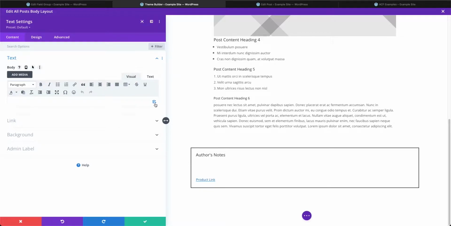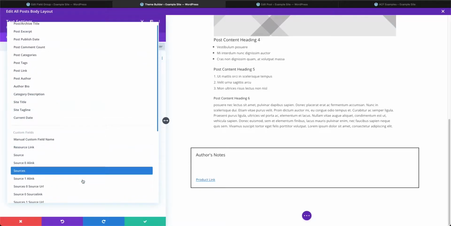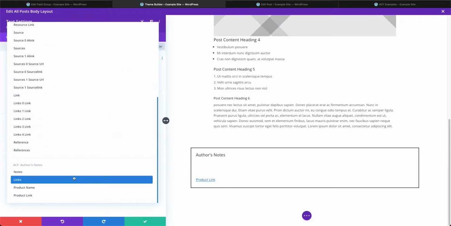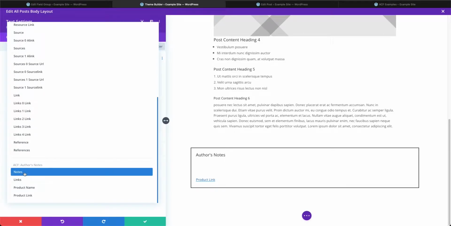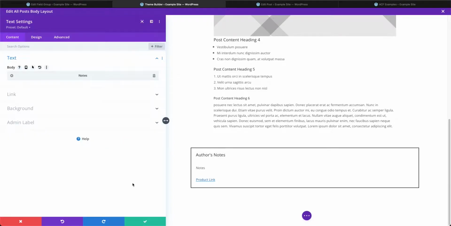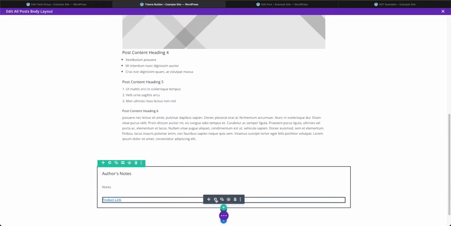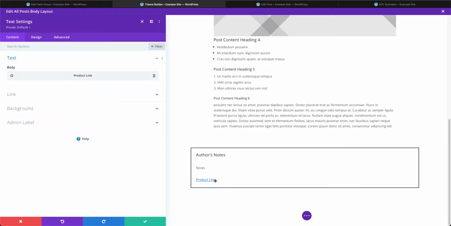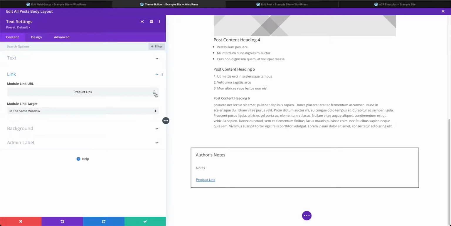If you open this, you can come down here and find your field group that you created and pull in the data. So we pulled in the data from the notes, and we created a link here. Again, this is just a text block in the Divi builder that's pulling in the data from the product link. So this is just going to pull in the text, and then what we did was we used this link field to once again pull in the data from the product link.